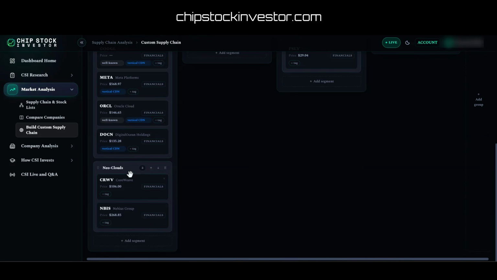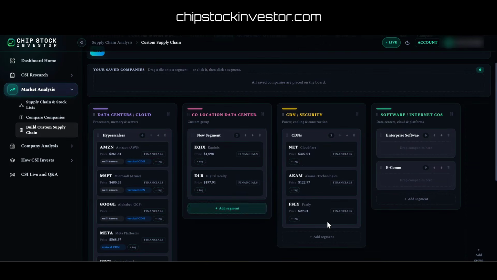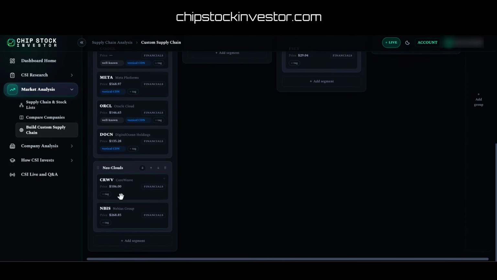Eventually, all these data center companies end up competing with the co-located CDN providers here. So you can get fancy with these tags just to kind of help you keep track of who's who.